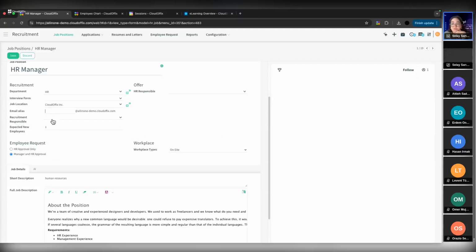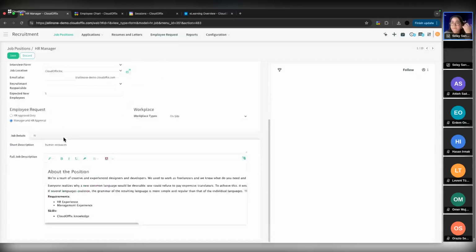And we can select a responsible person for the recruitment. And we can also say for the offer in your company, you have an HR responsible. You can also select it. And you can say how many expected employees, how many people you would like to hire. You can also select it.